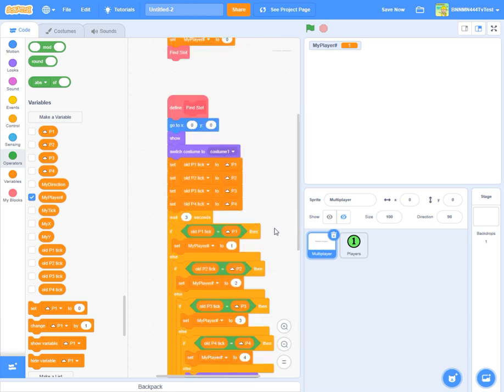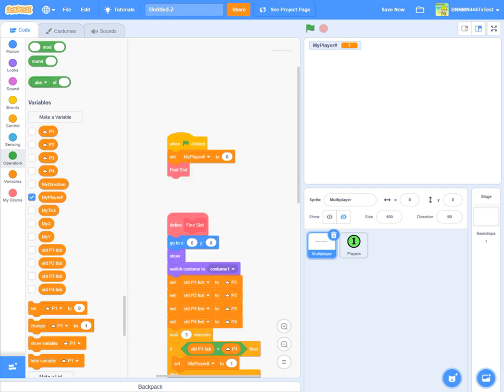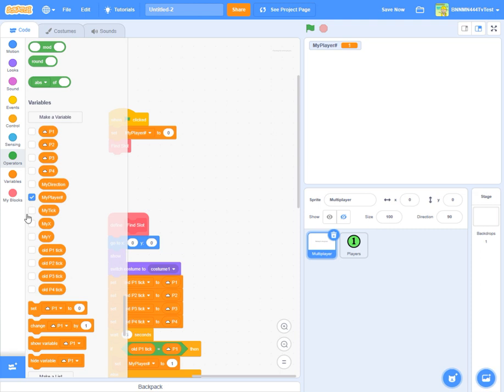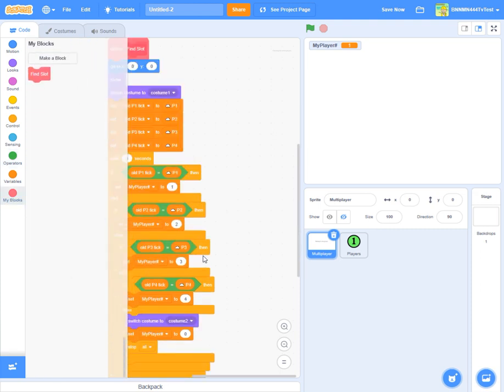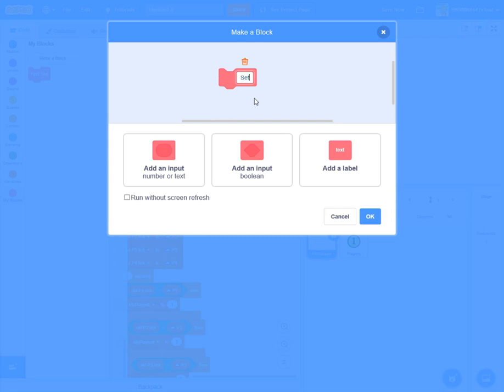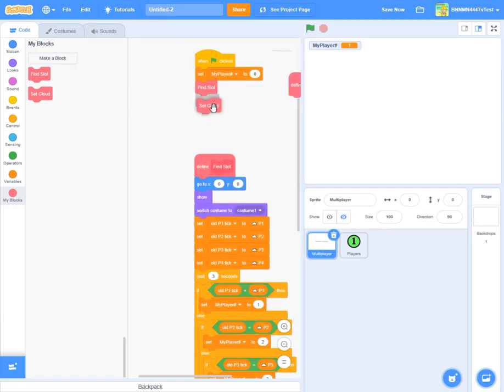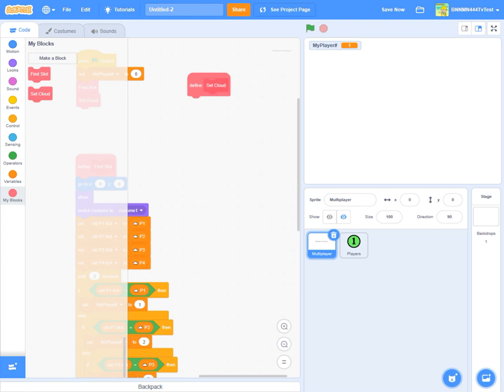Every time the player has found a slot, unless it was full, then it stops. It resets everything that needs to be set. So that's that block. Alright, now we need to be able to send the player's information to the cloud. So we need another block. Call it set cloud. You can make this run without screen refresh. So set cloud, just do it right after.